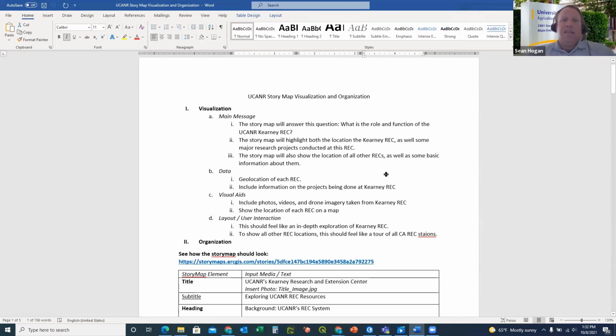This is going to be how your data, or rather your content, is going to be organized. One of the biggest challenges, or rather the most time-consuming elements of putting together a story map, is the curation and organization of what you want to go into that story map.